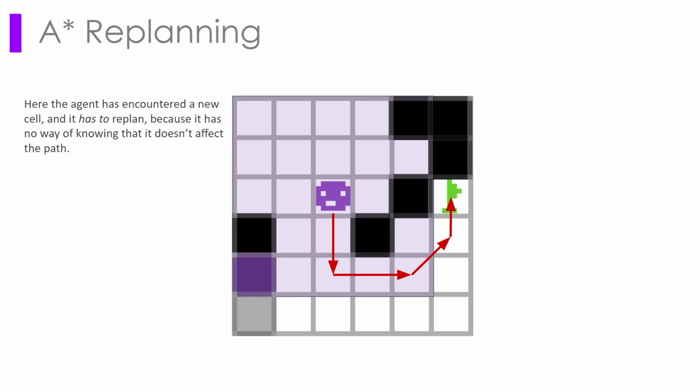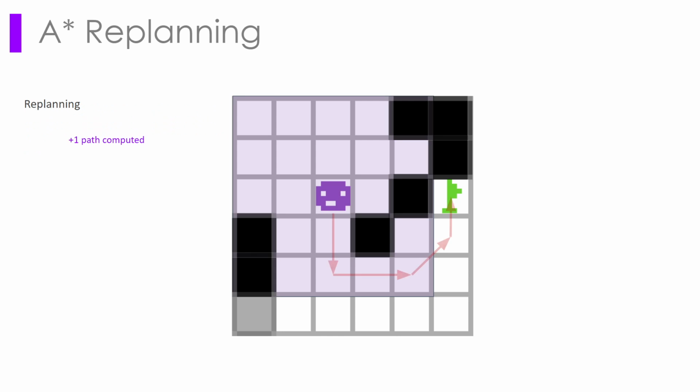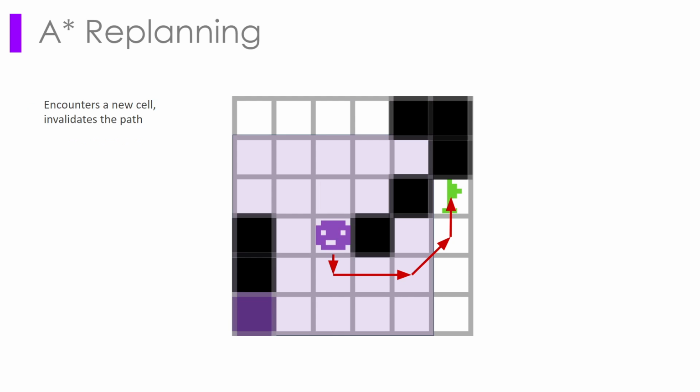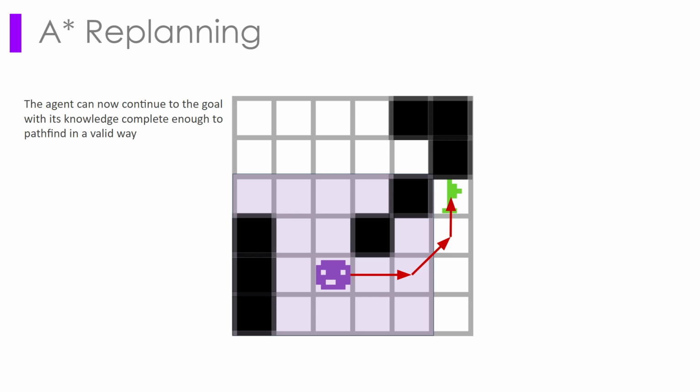And so here, it's moved, and the cell that it's encountered has caused it to invalidate its path, even though it doesn't affect its path. But it has no way of knowing that. It just has to replan because that's all the information that it has. And so that path gets tossed, and the same one gets recomputed. And then as it moves again, the same thing will happen. It'll have to invalidate its path and recompute the same path. And then now that it has full knowledge, enough knowledge to get to the goal at least, it will be able to just get there. And the cost of that in total is 4 paths, fully computed.